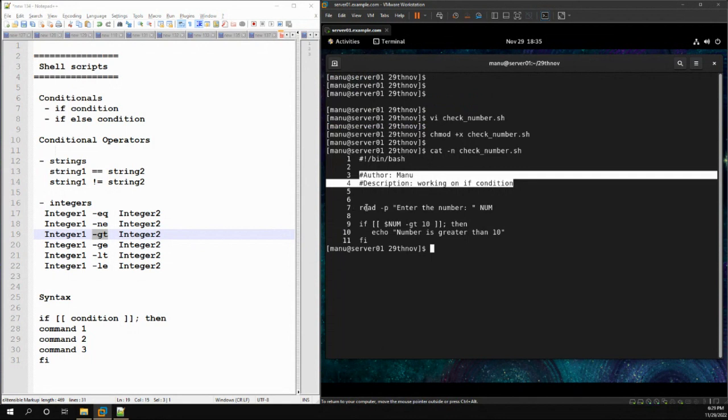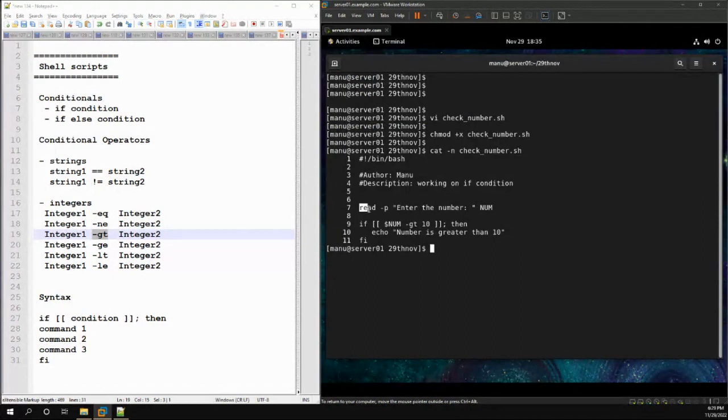In line number 7, we are asking the user to enter the number. The user will be entering the number, and the value that the user enters will be saved in this variable. We are using this variable in this particular command. $num will be replaced by the value. Let's suppose the user enters 12. So 12 will be saved here. $num will replace 12 here. 12 is greater than 10. Okay, this condition is true. It will be evaluated, and this command will be executed.